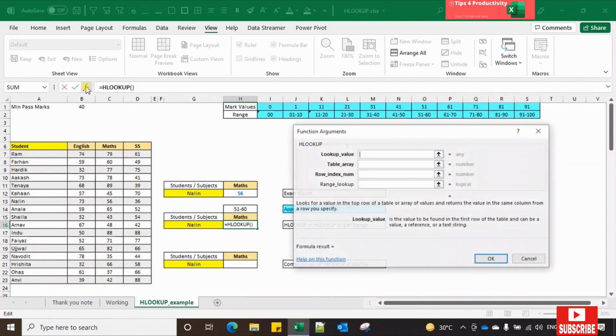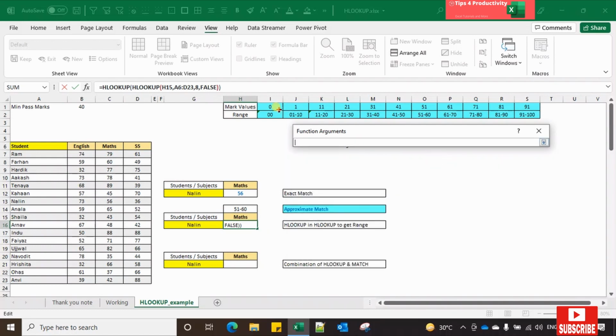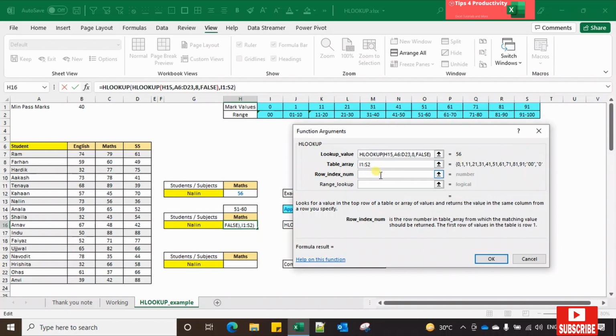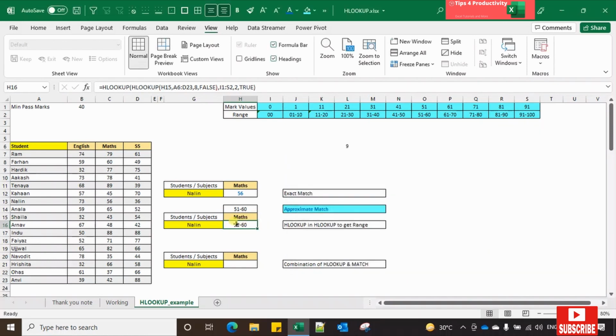I will cut this and I will call for HLOOKUP, and in the lookup value I will use the computed formula. So I will directly paste the formula there, which is giving me 56. Now my table array will be the range of marks and their ranges, and I will say I want to pick the second row from this marks and range, and in this case I want to get an approximate match. So let me write in true. So it gives me the range of 51 to 60 directly in one single cell formula.